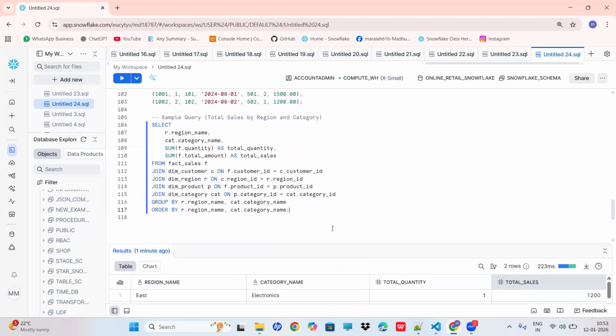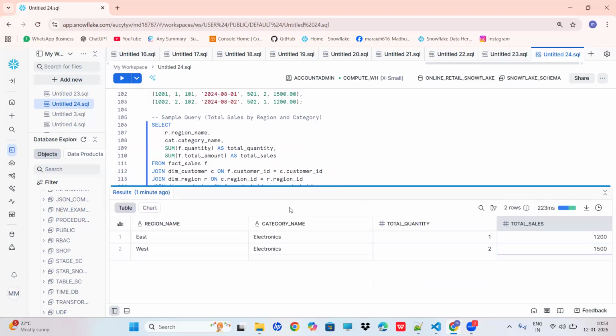So we have millions of rows in real time. This is about the fact table. Finally, we get region wise and category wise the product quantity and the total sales. So here I'm showing this one. The schema we know, and now I will also cover some OLTP and OLAP.